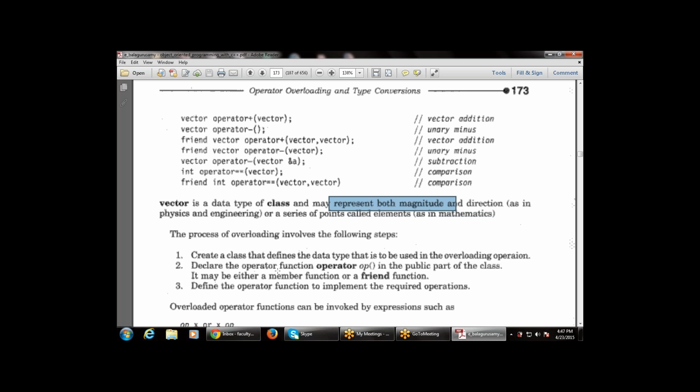So first of all, create a class that defines a data type that is to be used in the overloading operation. Then declare the operator function OP in the public part of the class.